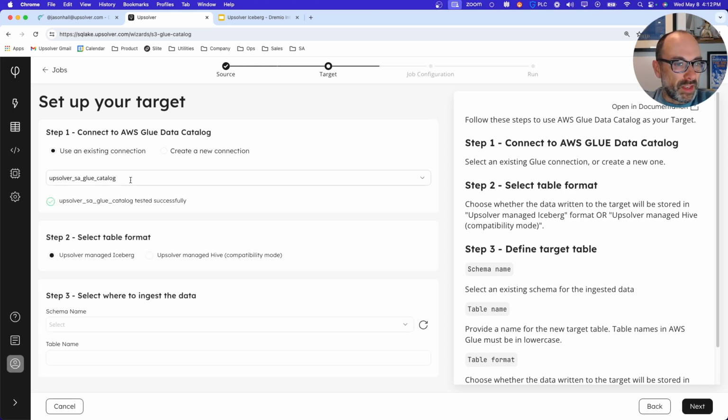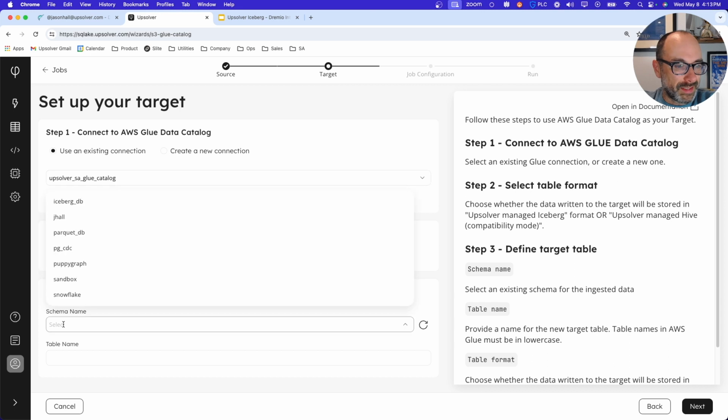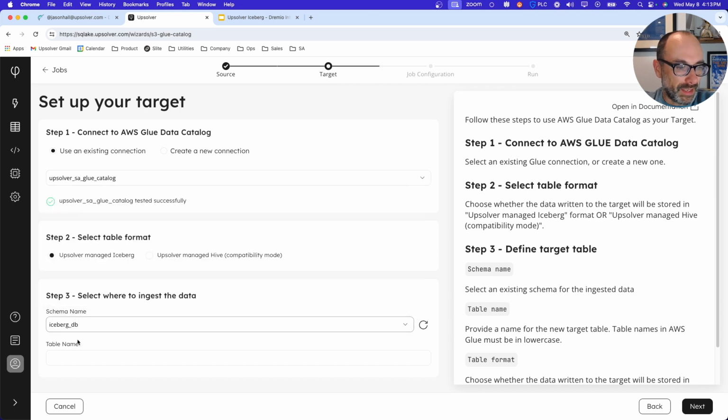The second step of the ingestion is to connect to an AWS Glue data catalog, specifying the schema that you want to ingest your table data into and giving your table a name. Take specific note of the Upsolver managed Iceberg format that we'll be creating our table with.